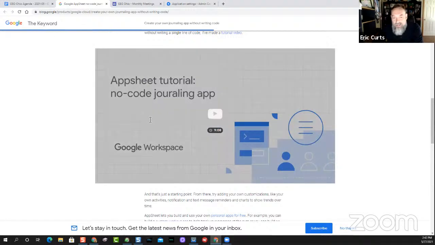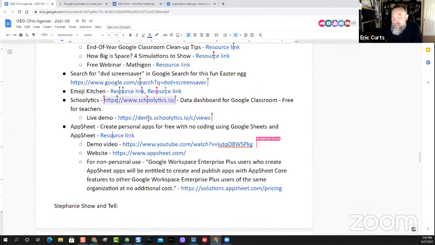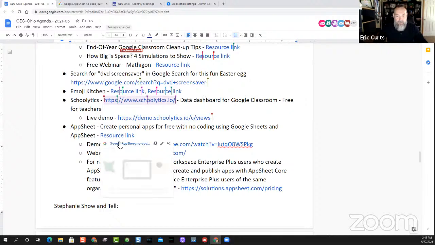It's a lot like, I don't know if you guys are familiar with Glide. Glide is a product that's been around for a while that lets you take a Google spreadsheet and make a mobile app out of it. Well, AppSheet is Google's version of that, basically. And so there's a really nice, here's that demo video. It's like 9 minutes long. And then, here's the blog post about it. And then here's the AppSheet website.